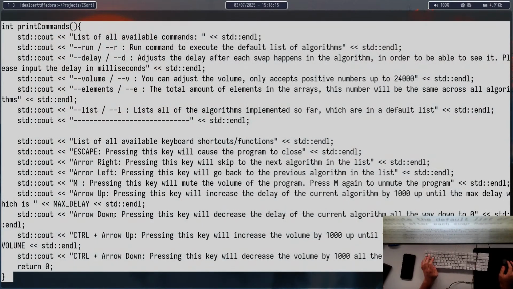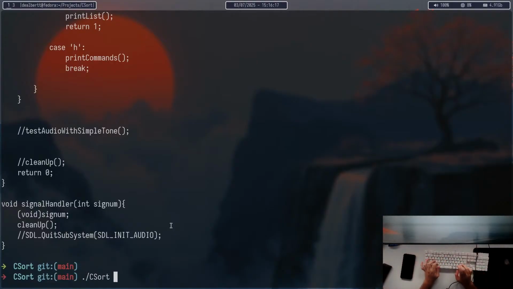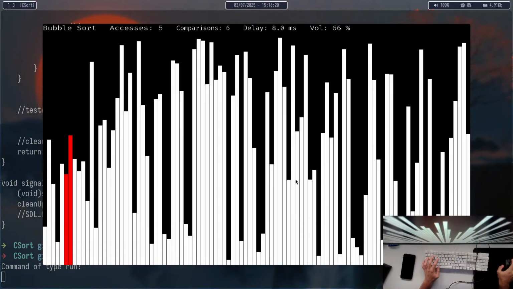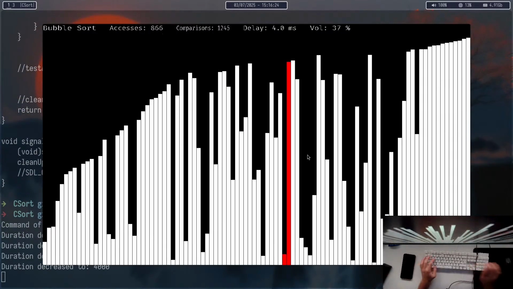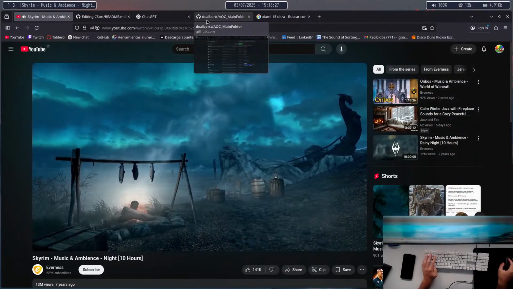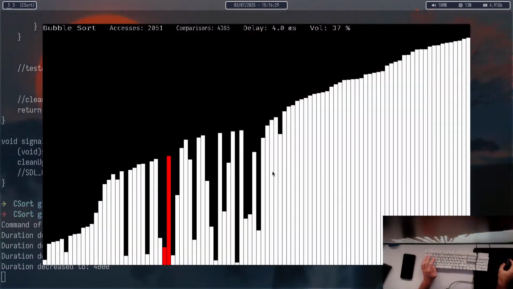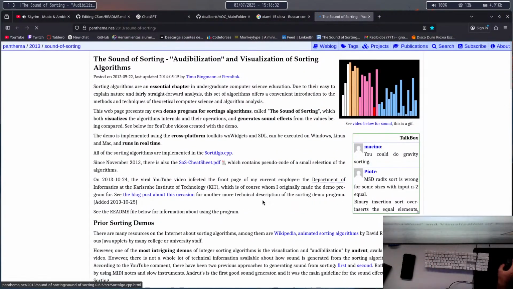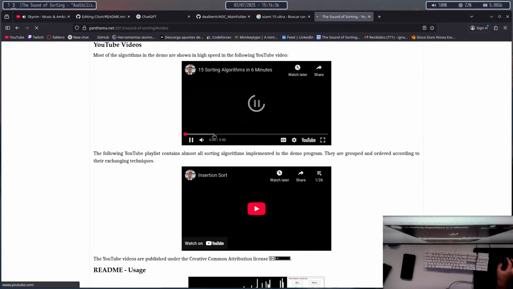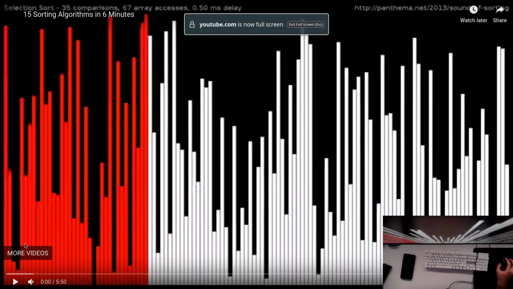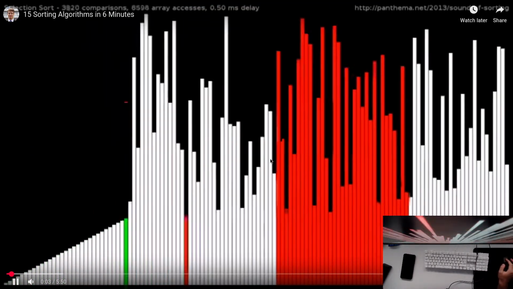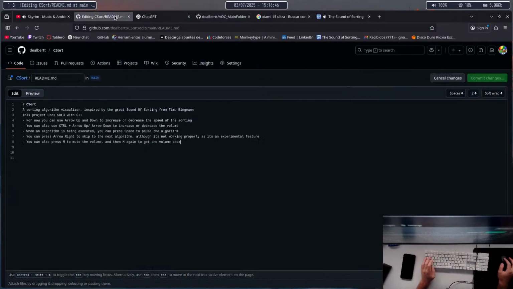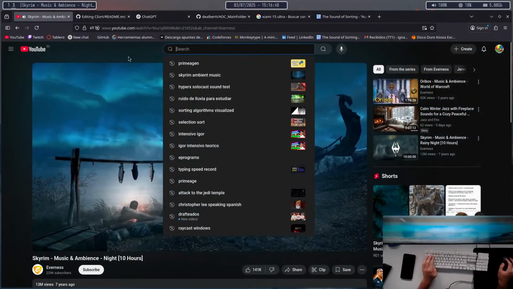I am building a sorting algorithm visualizer, which is this. This is what I'm doing. I took inspiration from this, which maybe you've seen on YouTube, this kind of videos. And I just decided to build one myself. That's basically it. And now I'm pretty much done with it.